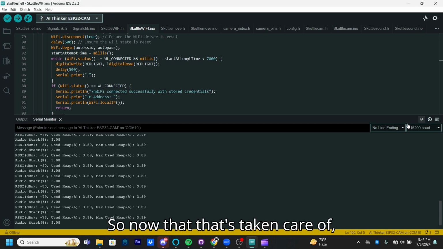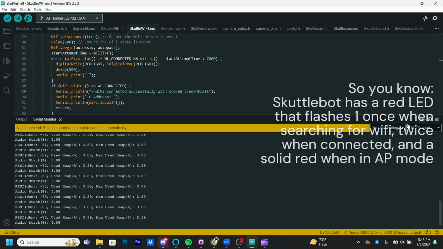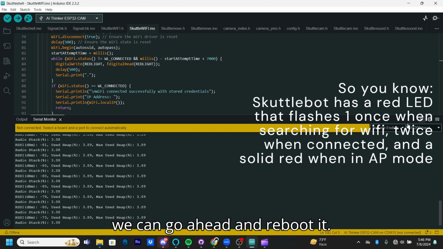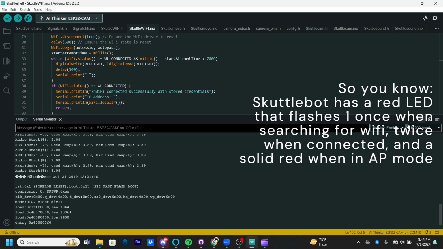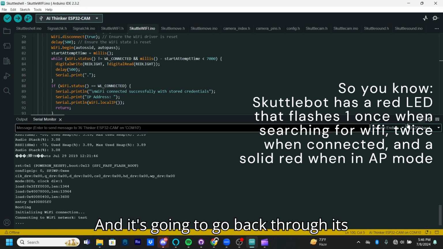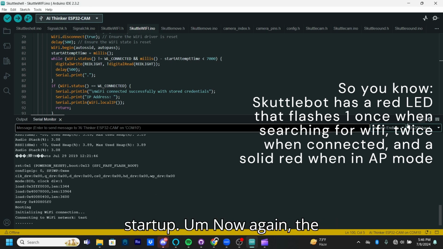So now that that's taken care of, we can go ahead and reboot it, just to make sure that everything is working as intended. It's going to go back through its startup. Again, the first thing it does is it looks at the config file, which we have not necessarily updated yet.